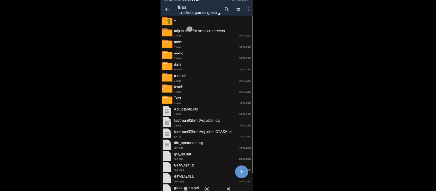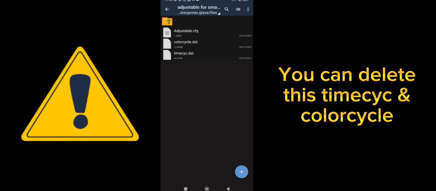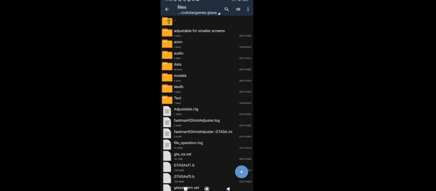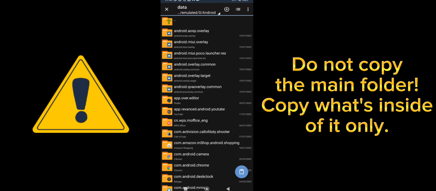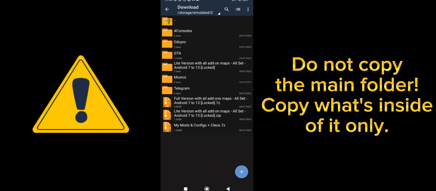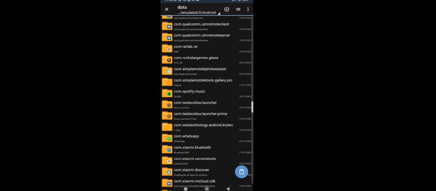In here I also left the adjustable CFG for smaller screens. I forgot to delete these two I was testing. Don't pay attention to that, it's not important, you can delete it. Anyway, let's just get this folder and put it, oh, nope, because it creates the locked folder. So let's get the folders inside of it, which are these ones. Now we're gonna copy them to the folder of the game. Do not replace this one, it won't work. Let's see if it works now.